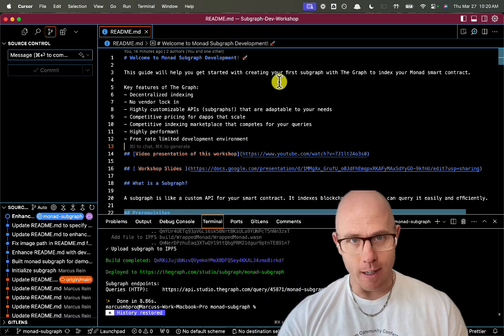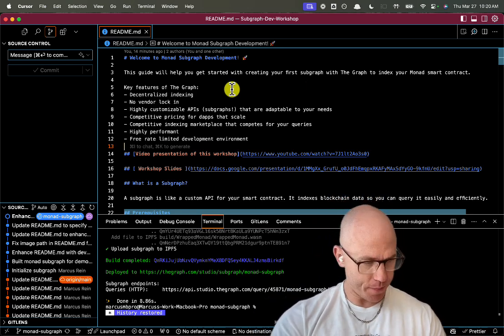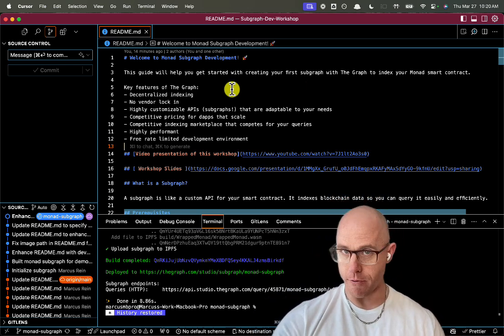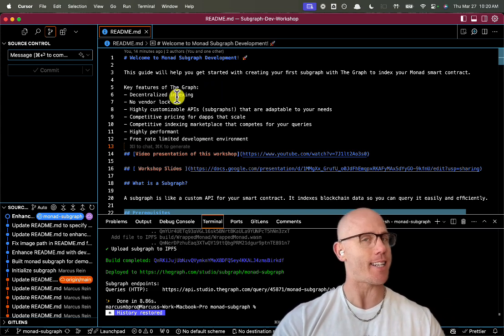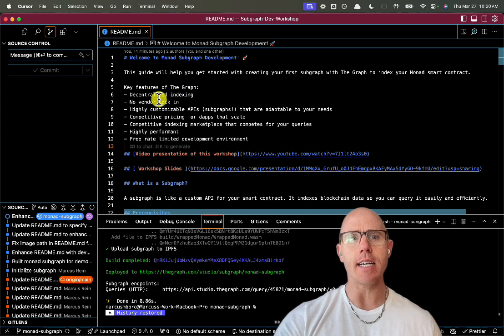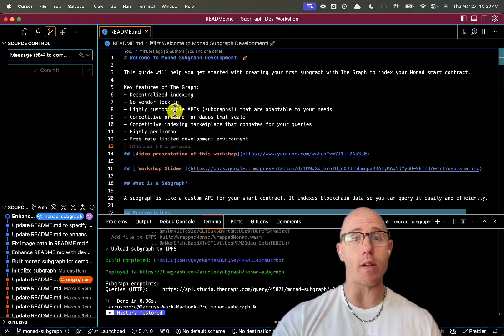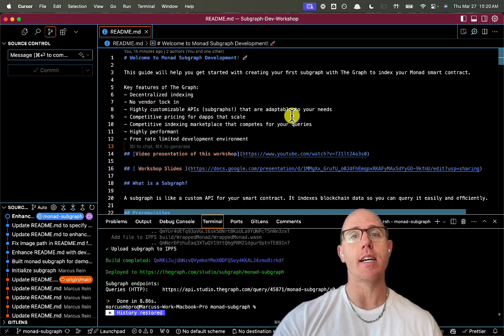So, I built this little repo for you guys to get going, indexing your Monad smart contracts really fast. And if you don't know about The Graph, essentially it's decentralized indexing and querying. There's no vendor lock-in, and highly customizable APIs, which are subgraphs.